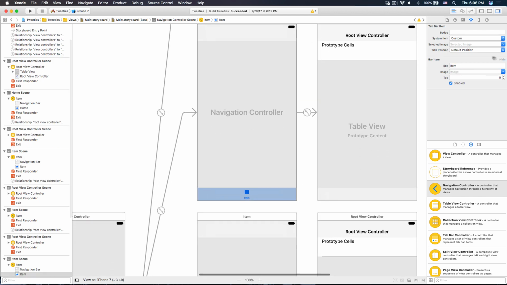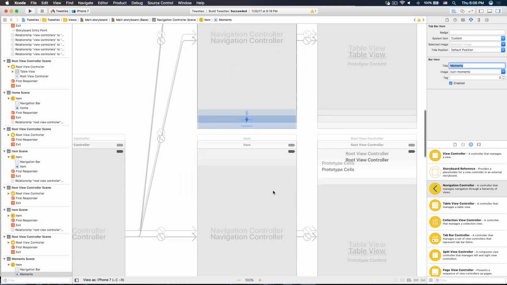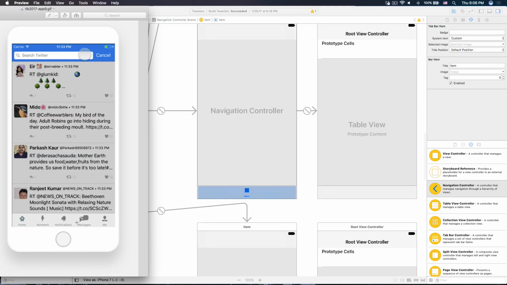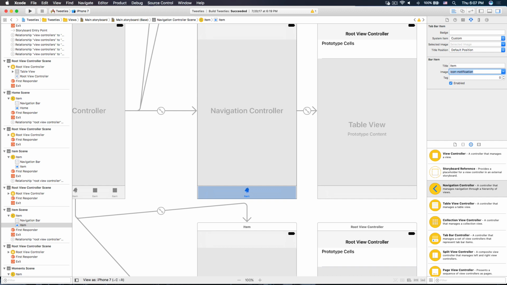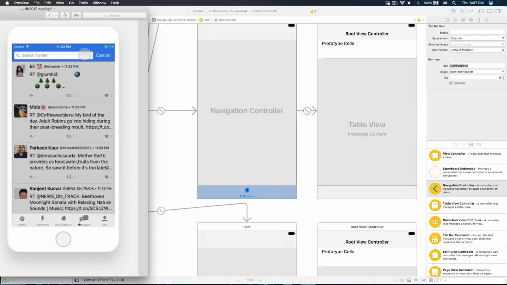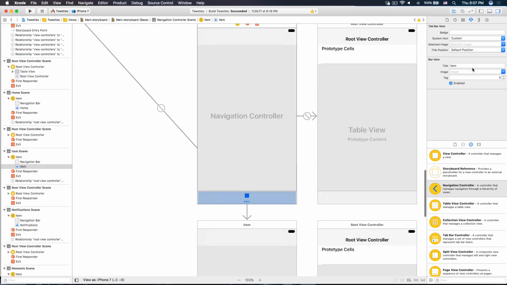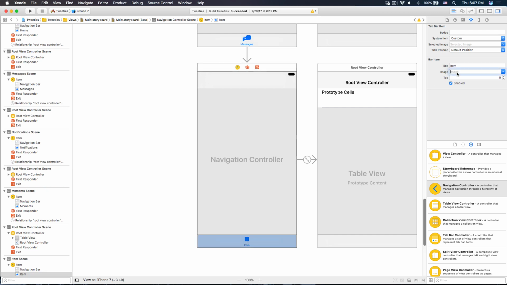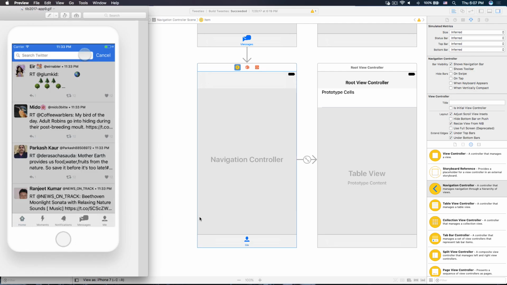Next, let's have this guy, the icon moment. This is moment. And below here we have this guy. It is notification. So icon notification. The title is notifications. Next, messages and profile. So over here, messages, icon messages, and lastly over here, icon me, and me. I don't know why they name it that way, but it's just the way they work.